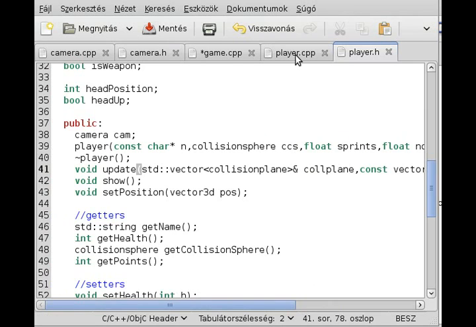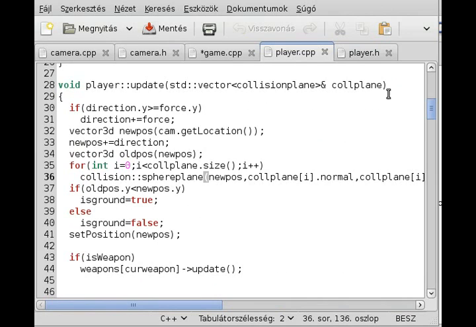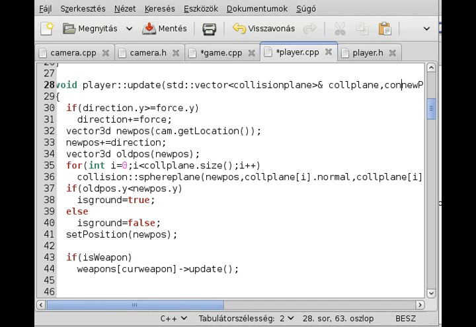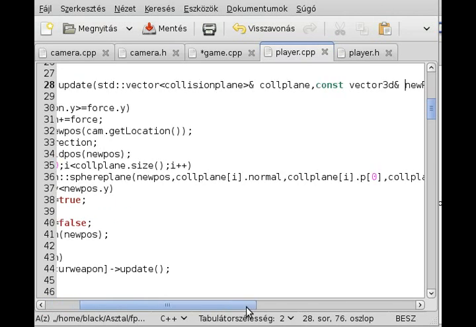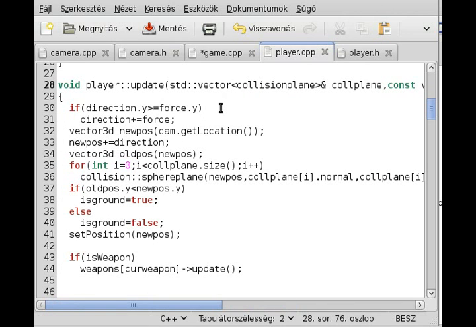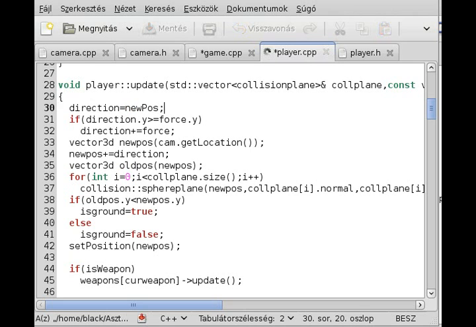So let me get into the cpp file. Right here where the update function is, I get this new position. So here, new position, which is a constant Vector3D reference. Okay, I got the new position right here, so we know how much we should move. So now let's make the direction equal to this new position. So direction equals the new position. So now this direction contains where we should go. And then we add the gravity as well.